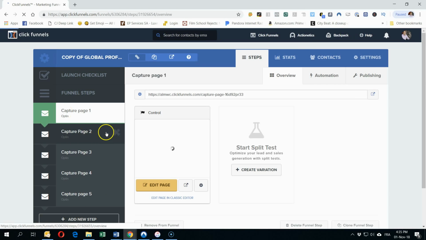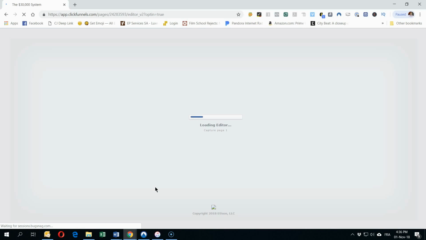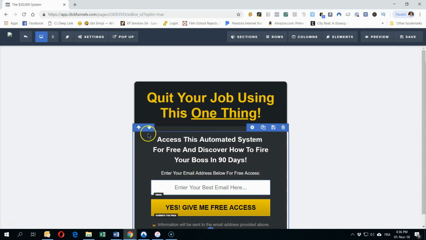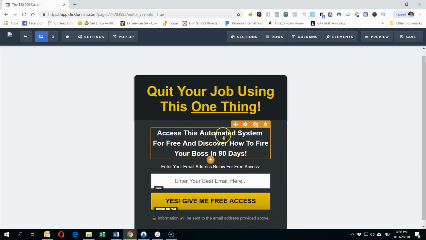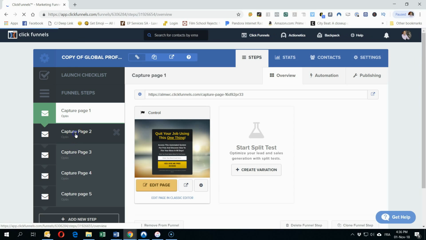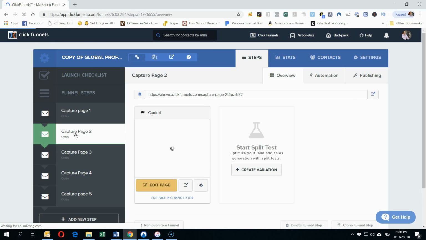Now I'm inside here, I'm looking at the different capture pages because I do not want them all. Okay, this one looks good. Quit your job using this one thing. Access this automated system for free and discover how to fire bots in 90 days. That sounds good. So let's exit this one. So number 2.